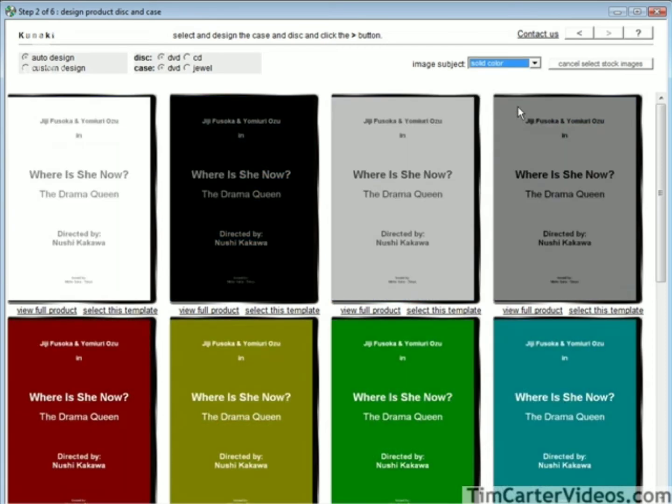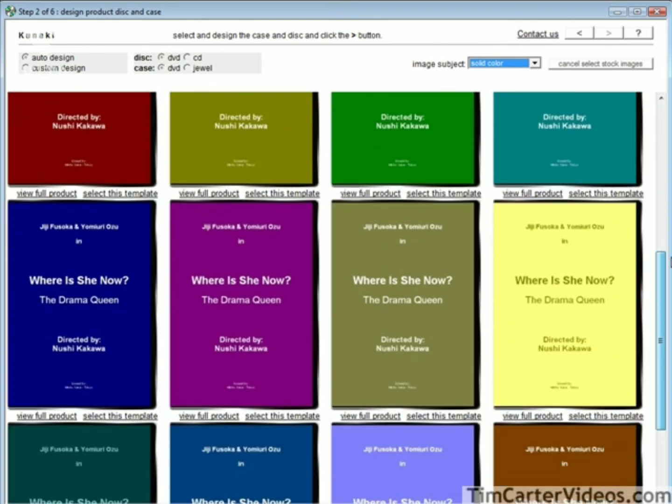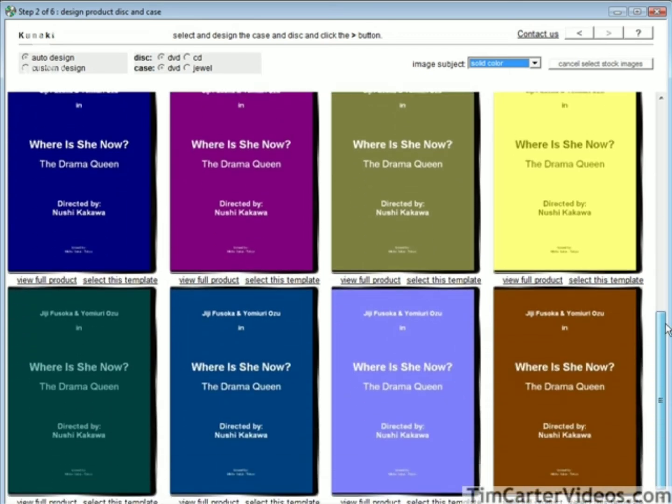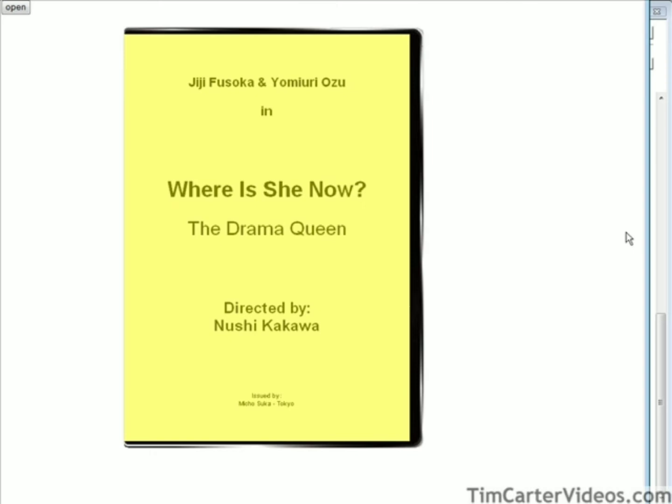Okay, so I'm just going to use a solid color in this case because I don't really see one that fits very well with what I'm doing. So you can go through, find one that you like. You can view the full product here. Okay, and there's what it's going to look like for you when it's done.